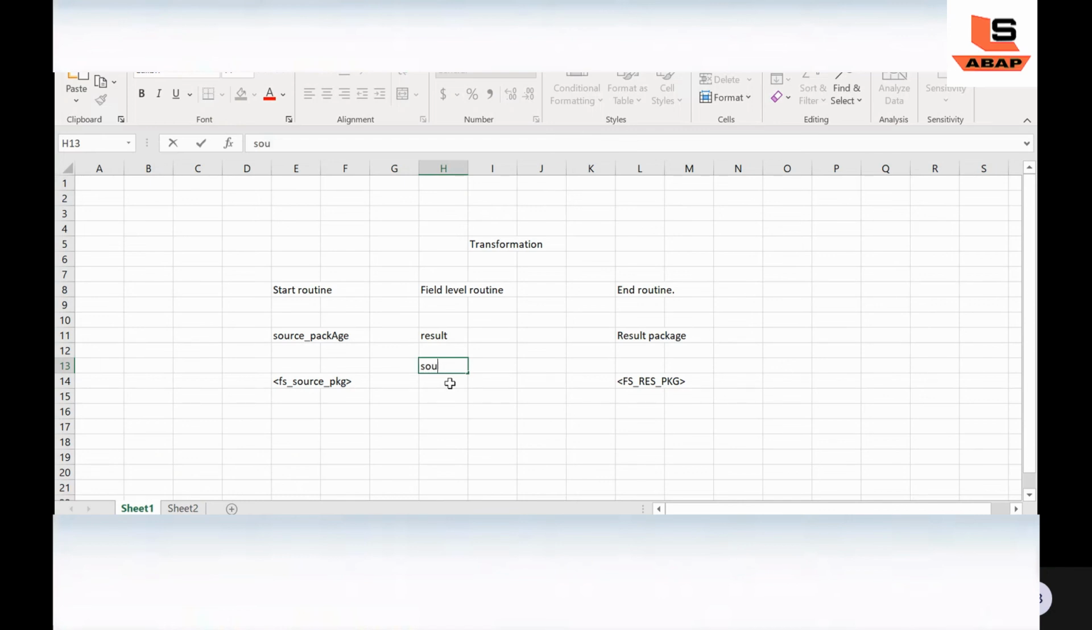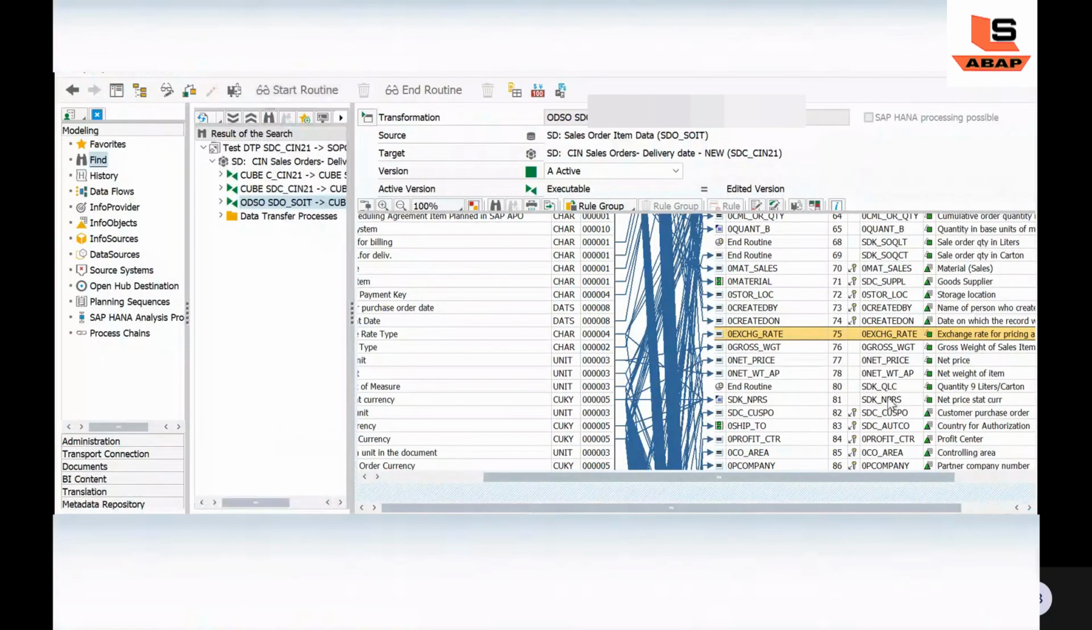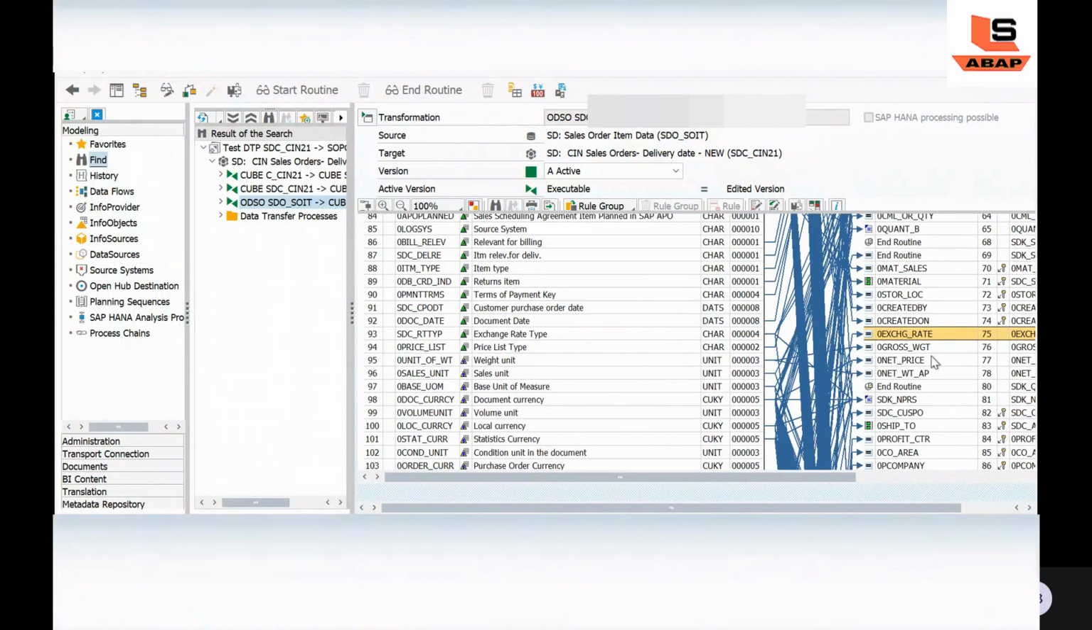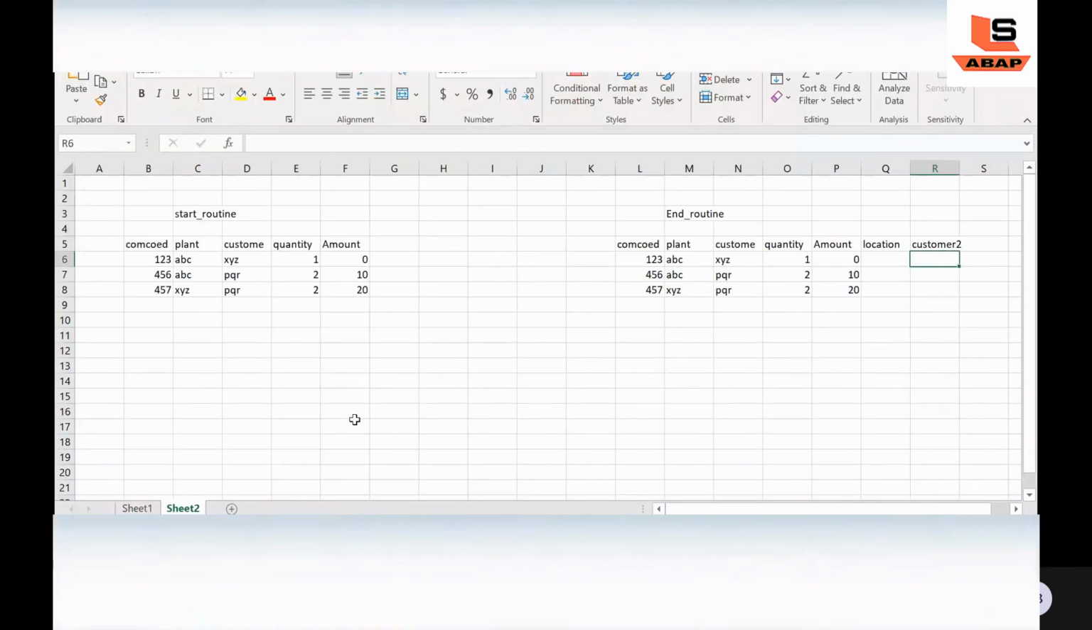So in our example, this is the source field from the left-hand side, and the result is from the right-hand side. On the right side we have an exchange rate, and on the left-hand side we have a document number. Let's suppose they have a requirement that for document number 123, they want the exchange rate doubled. So how can we write the logic?